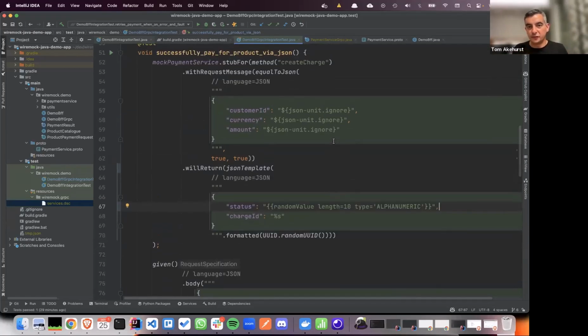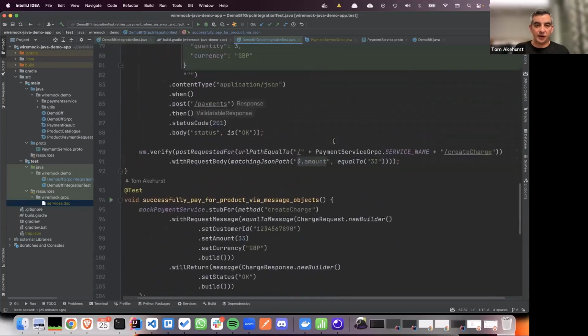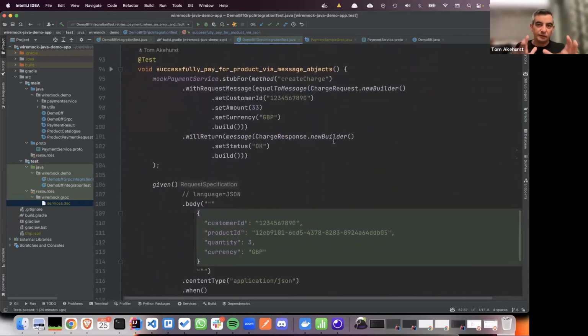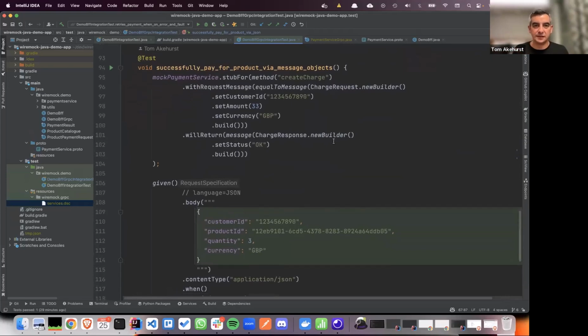So essentially, if you want this flexibility, then you need to drop into JSON mode, I guess is the rule of thumb. If you're happy with fixed requests and responses, then you can do it more succinctly in a nice type safe way using the data classes.